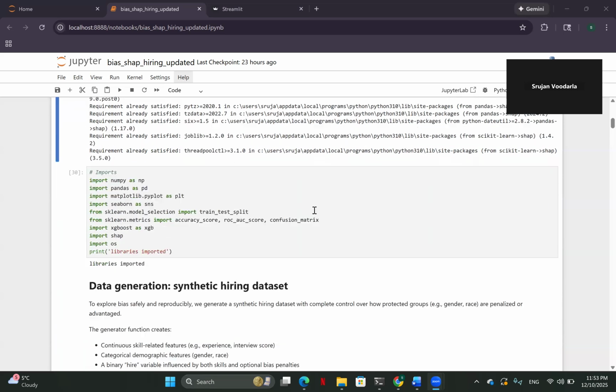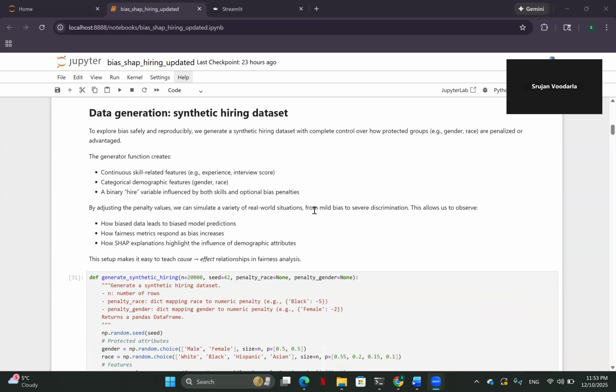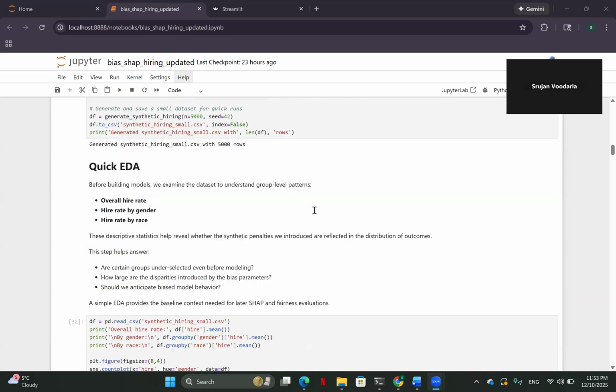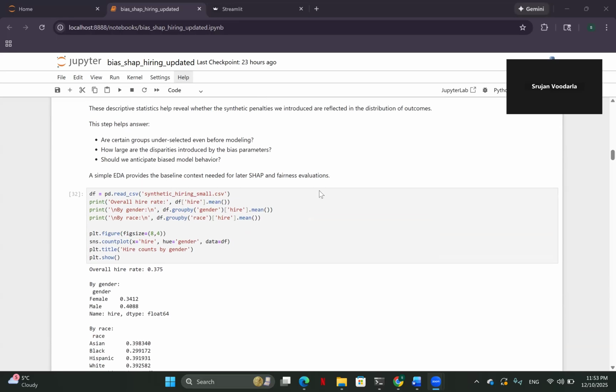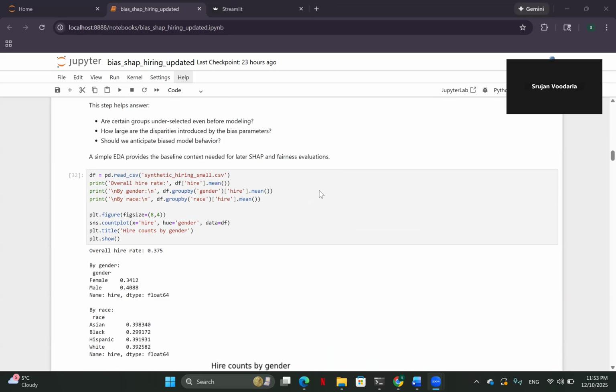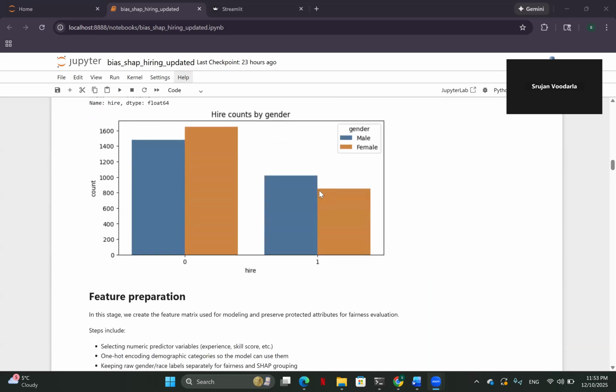So, first, we install all the packages. This is data generation, the synthetic hiring data set. We generate all the data and we do quick EDA. Before building models, we examine the data set to understand group level patterns: the overall hire rate, hire rate by gender, and hire rate by race. So you can see the output here. The overall hire rate is 0.375. This is by gender and by race. We have a bar chart to show it visually.